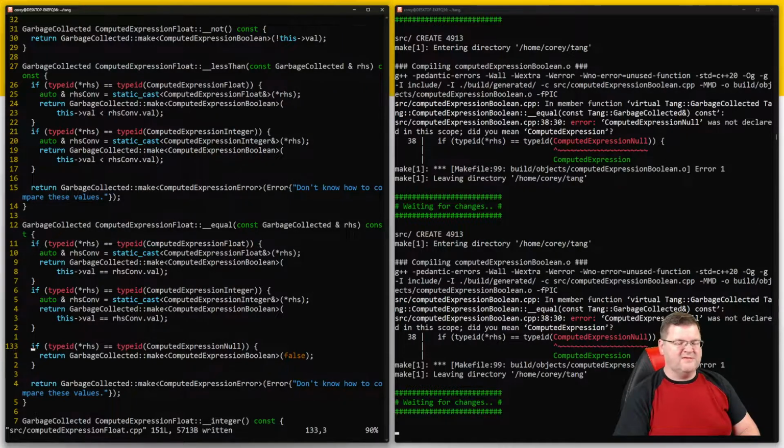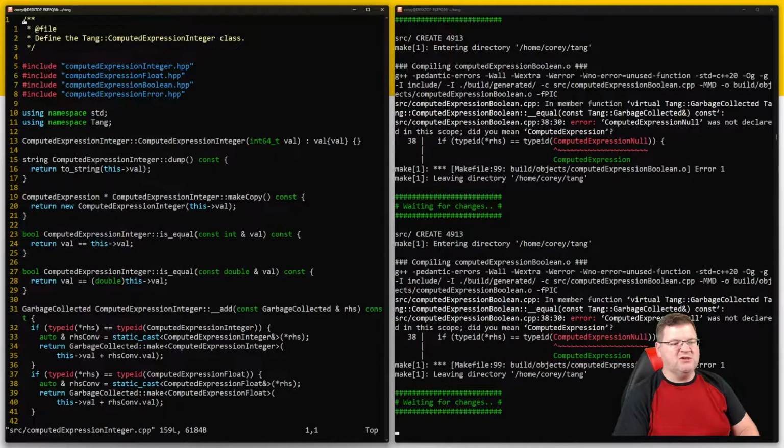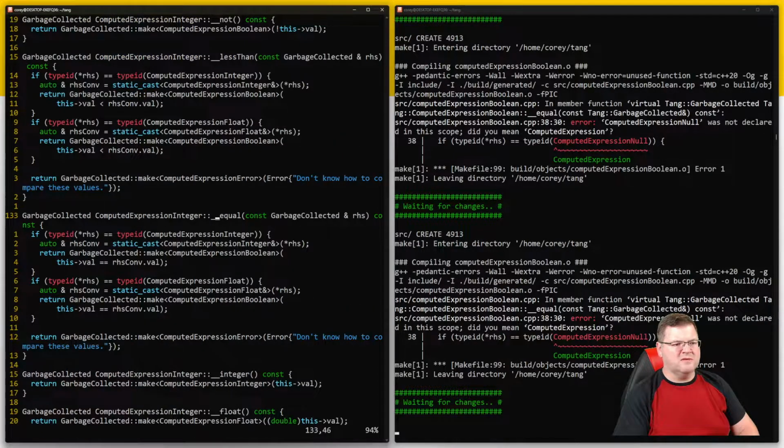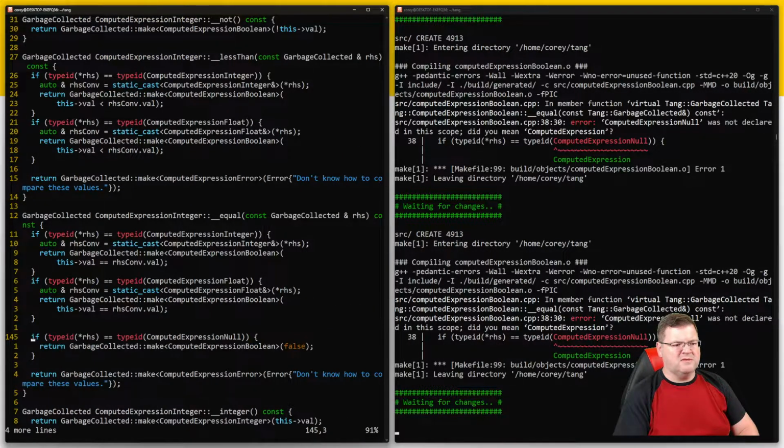Oh, we've got to add the... That's okay. We'll do that in just a moment after we get all of these. Edit the source for computed expression. We just did float. Let's do integer. And we're looking for... There we go. And are there any others? Source, computed expression, float, integer, null. We don't need to do that.